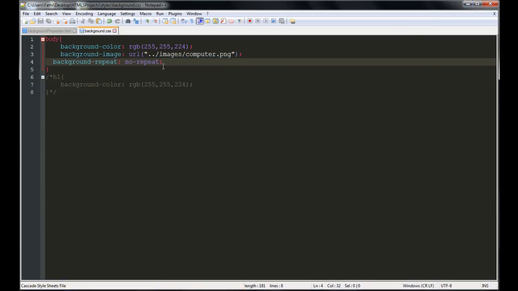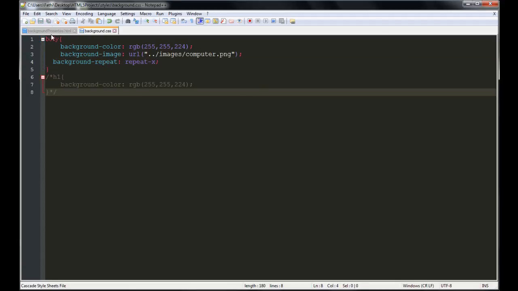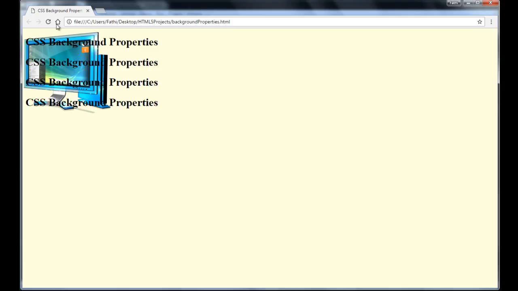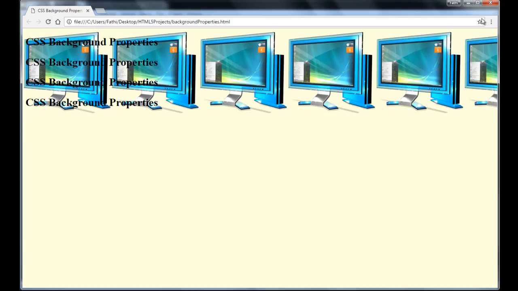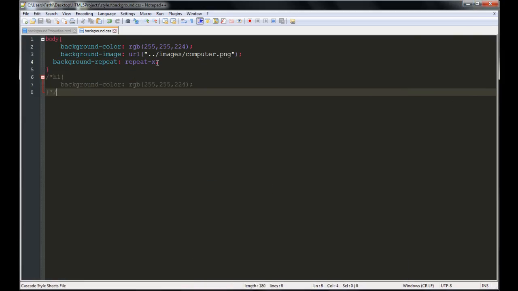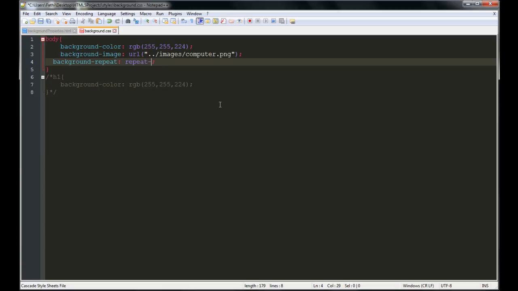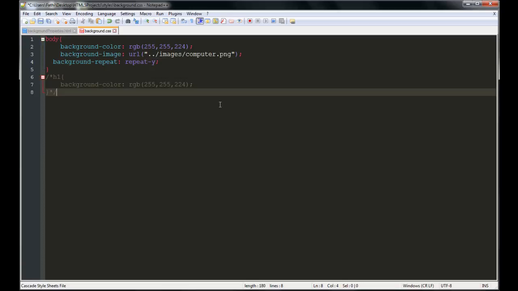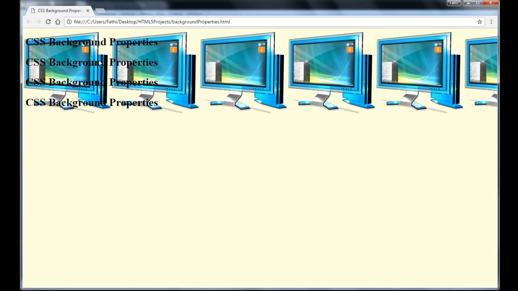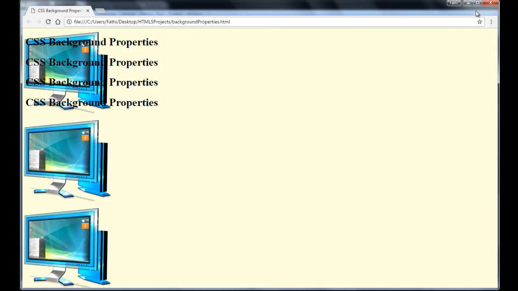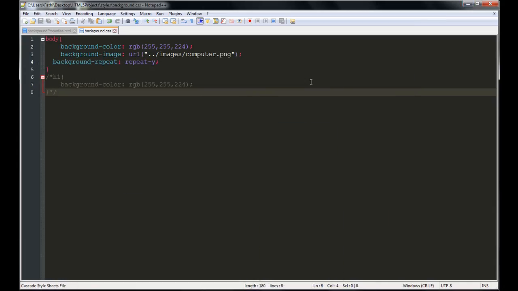Okay, we can also do the following: repeat X. Okay, so basically what's going to happen here, it's going to repeat horizontally. Let's refresh it, and there it is. Or we can do repeat Y, which will repeat it vertically. So I'm going to press Ctrl S, come back here and refresh, as you can see, and we can set it back to no repeat.